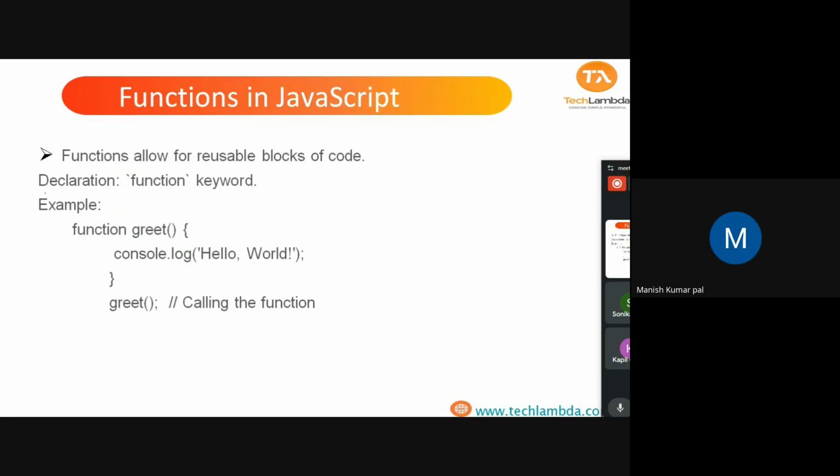Functions in JavaScript. What are functions? Functions allow for a reusable block of code. When we want to use the same thing again and again, we first make the function, so that it can be used whenever we want in the code. So this is basically a reusable block of code.